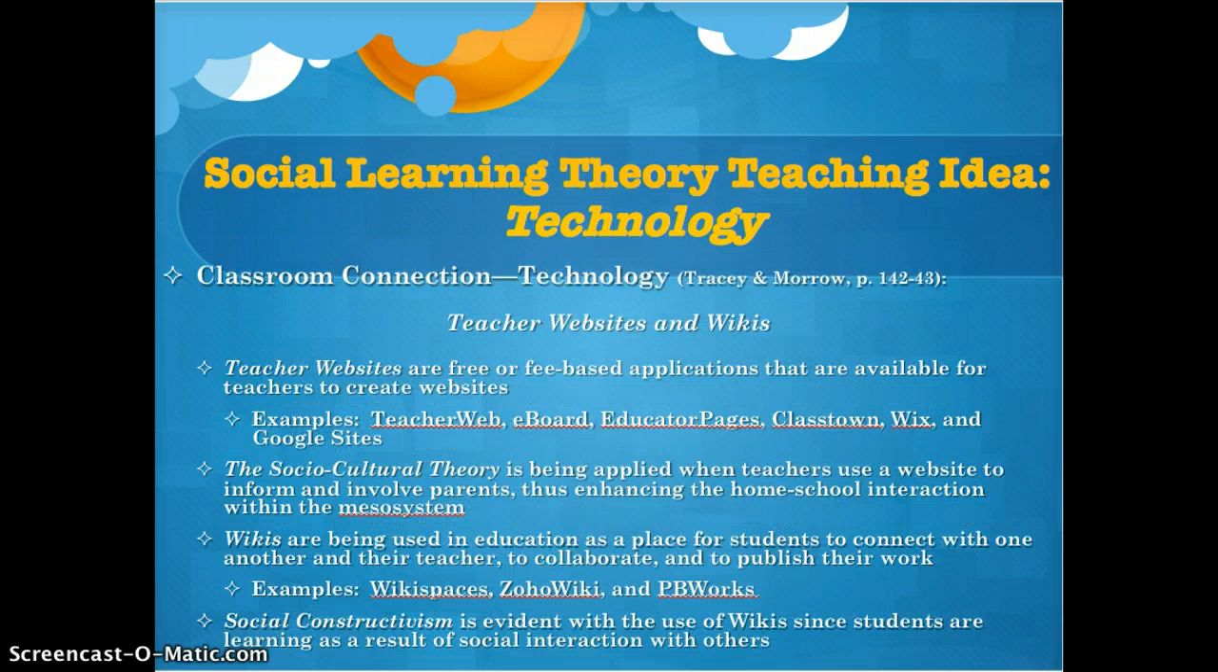Teacher websites and wikis. Teacher websites are free or fee-based applications that are available for teachers to create websites. Examples: TeacherWeb, eBoard, Educator Pages, ClassTown, Wix, and Google Sites. The sociocultural theory is being applied when teachers use a website to inform and involve parents, thus enhancing the home-school interaction within the mesosystem.